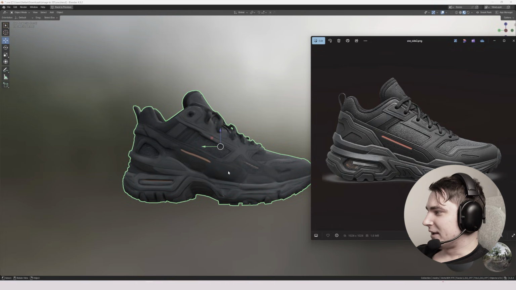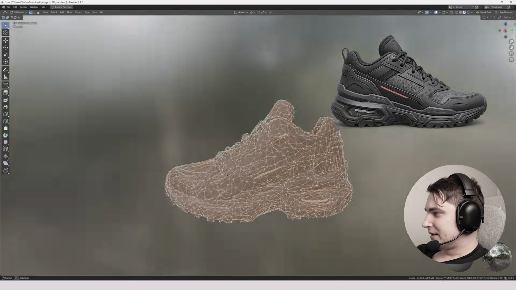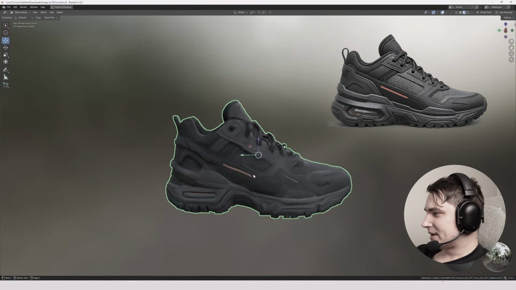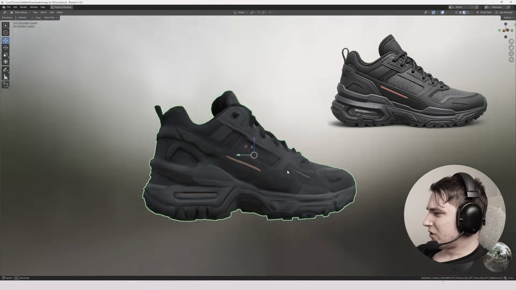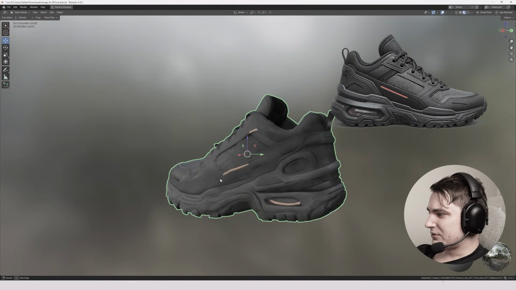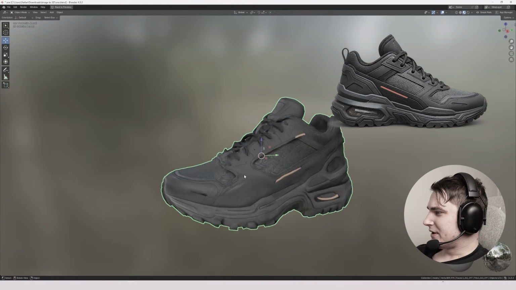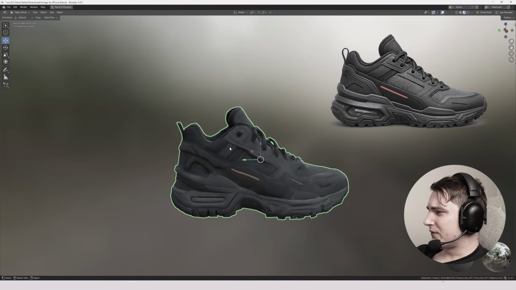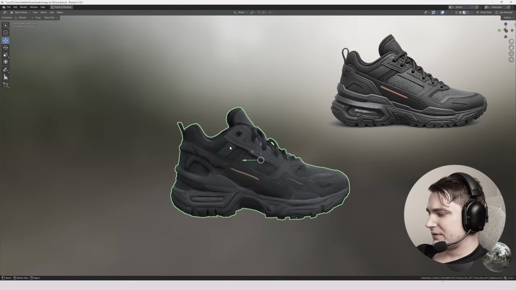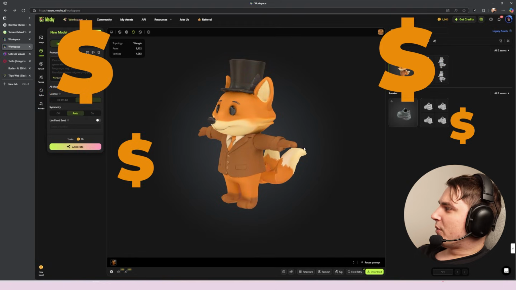I'm trying to see anything good in it, but the geometry is too messy. There are no prominent details. Ouch. For that much promotion, I would expect it to work better. The texture is not following my prompt image. There are a lot of hallucinations here and so on. So I don't like the result. I would say this is 3 out of 10. Or maybe 2. Okay, so how much does it cost?